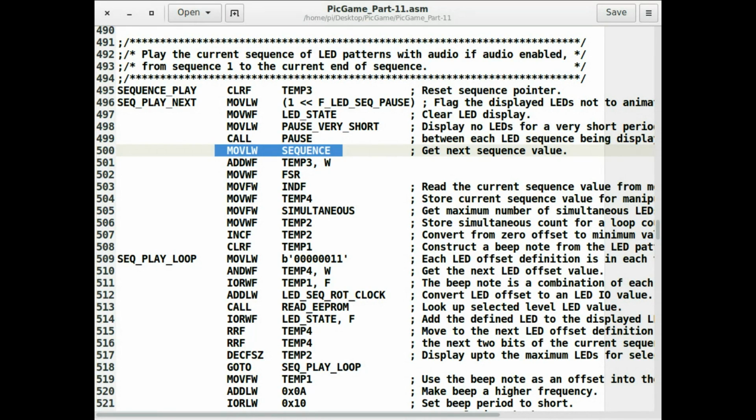Then in order to get the next sequence value to play back, first of all, start off at the first sequence value, get the address of the sequences in RAM, and then I add this temp free value which I set up at the very top here, which is my count into the sequence values. And then I put that into the indirect addressing address and read the address into the W register on this line.